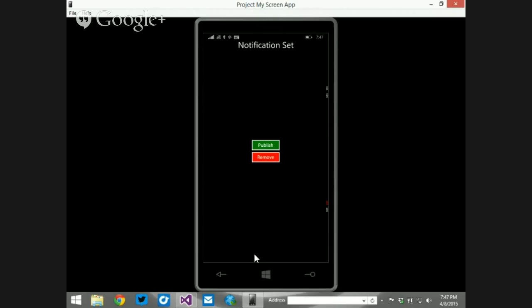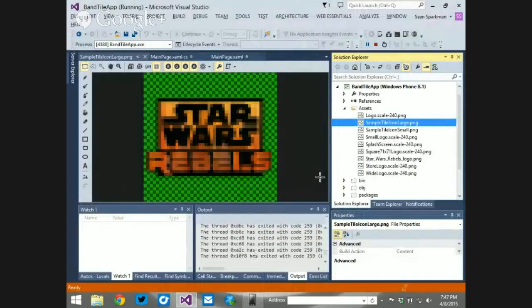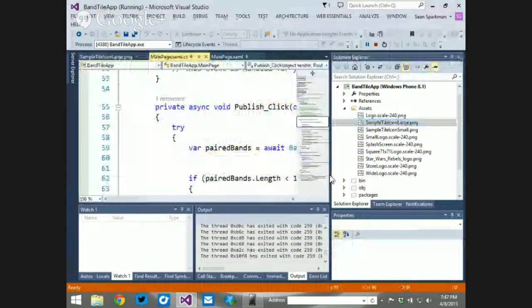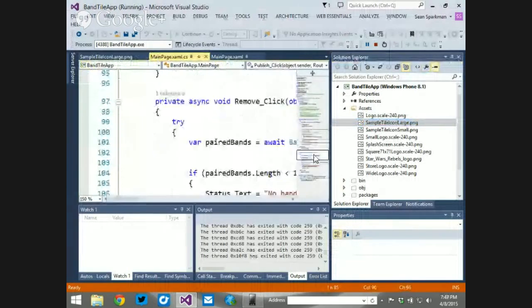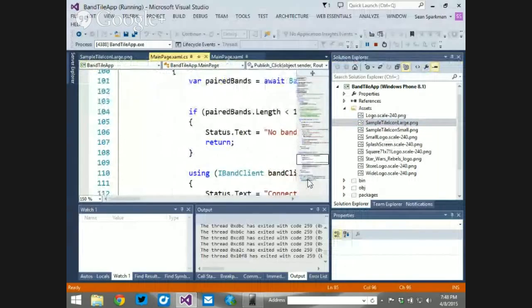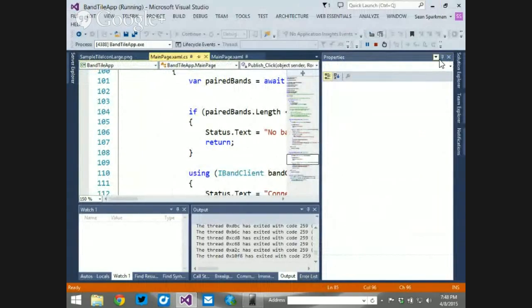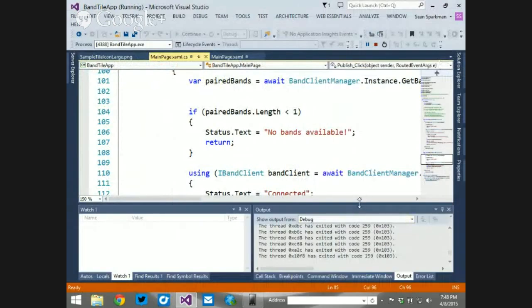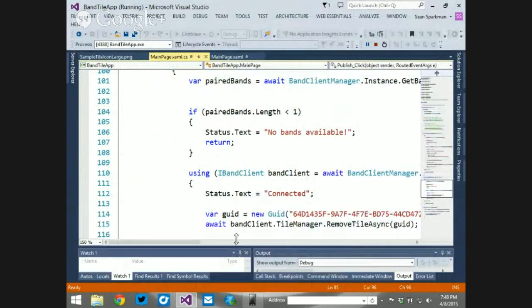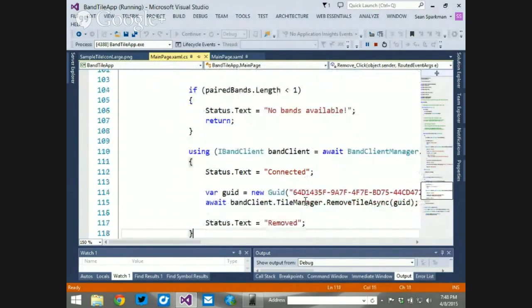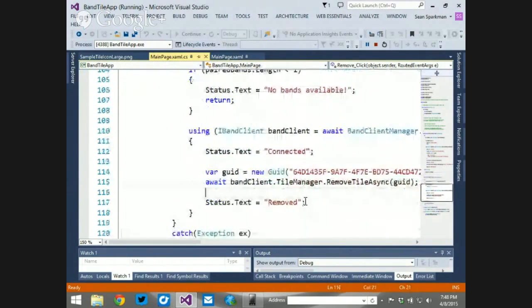And then we have the remove. Which we do all the same things. We connect, or we get all the bands, we connect, and then we get the GUID, which it has to be the same GUID, which kind of prevents you from removing other tiles. And then we remove the tile async.